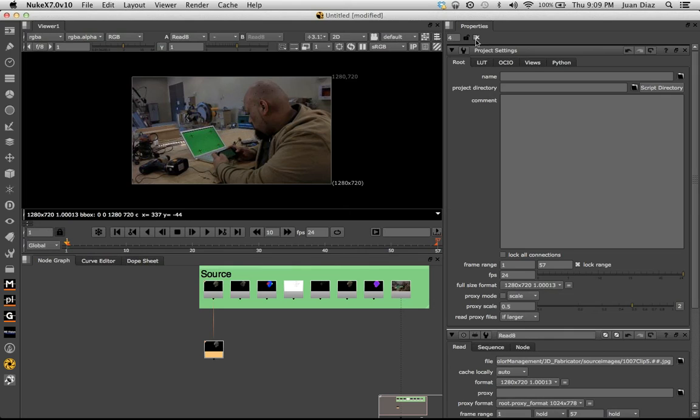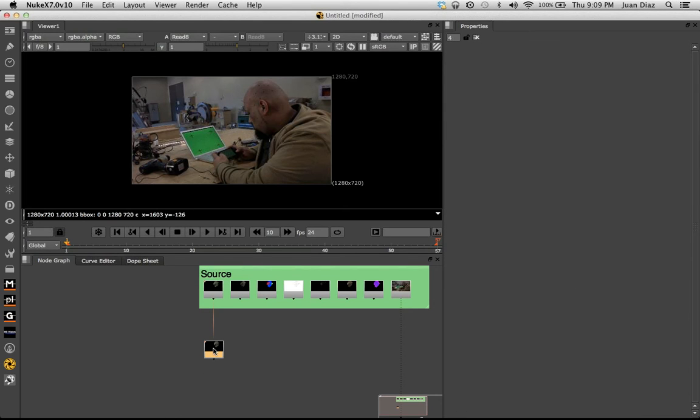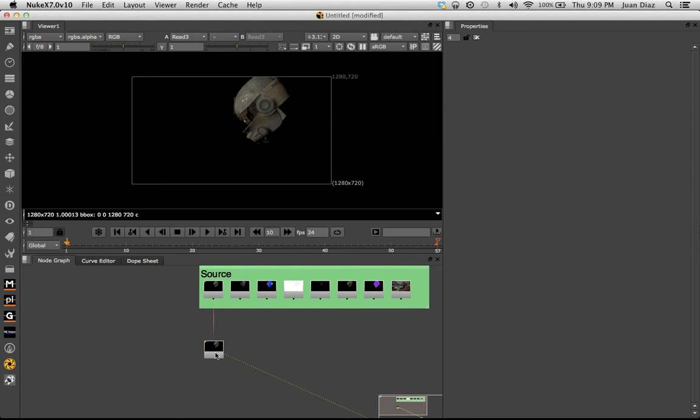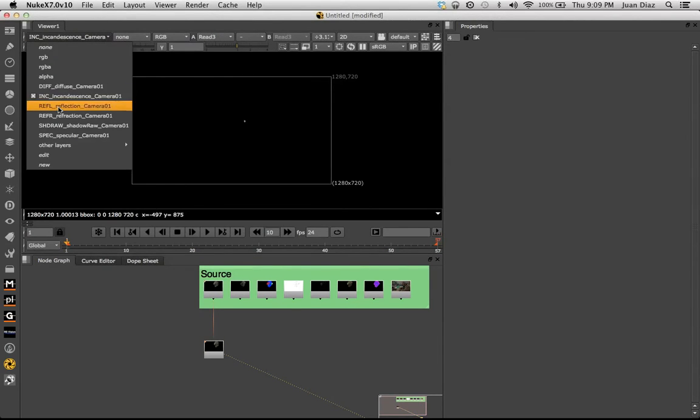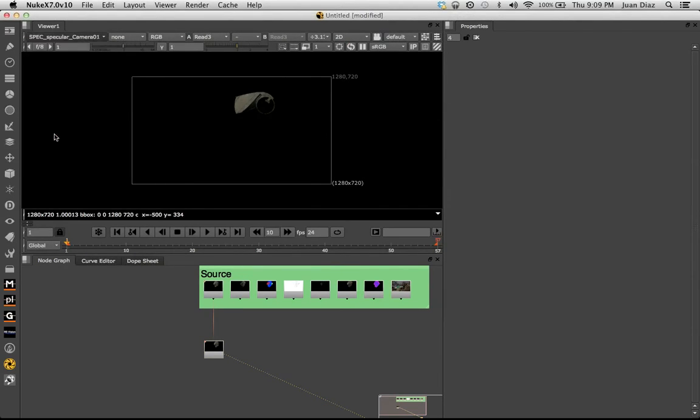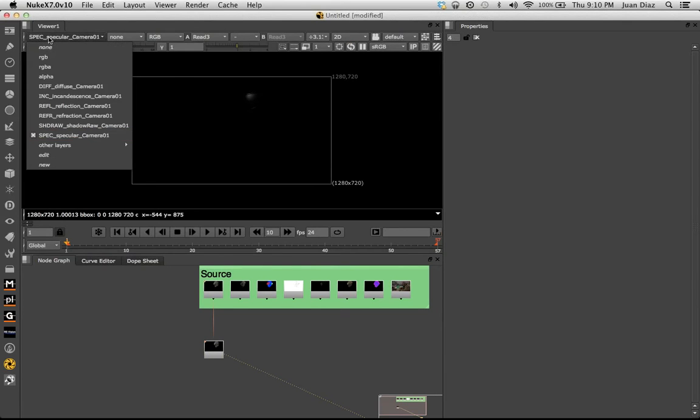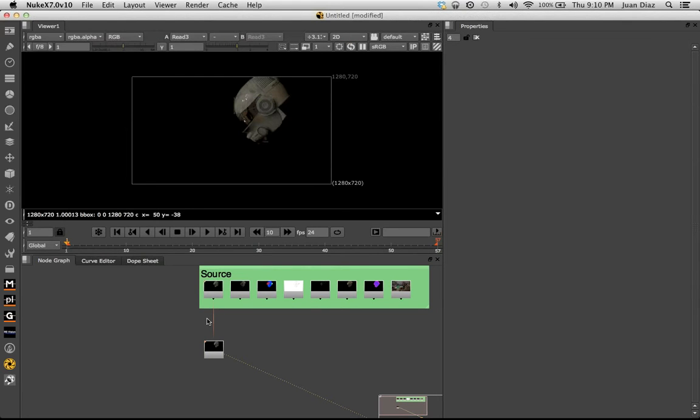The next thing I'm going to do is check that I have my passes. Let's click on that one. There we go, and I can see here that I have my diffuse, incandescence, reflection, refraction, shadow raw, refraction, and my specular. Okay, I go to RGBA and I have everything back. And of course, you get an alpha. I hit A for the alpha. There we go, that's the alpha. So far, so good.